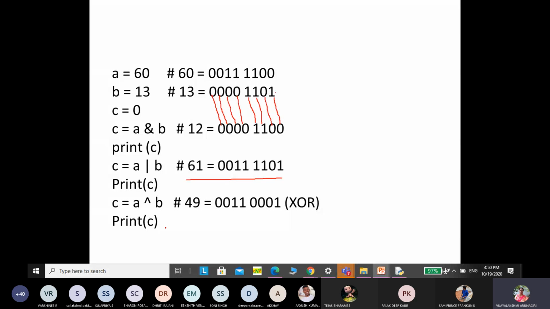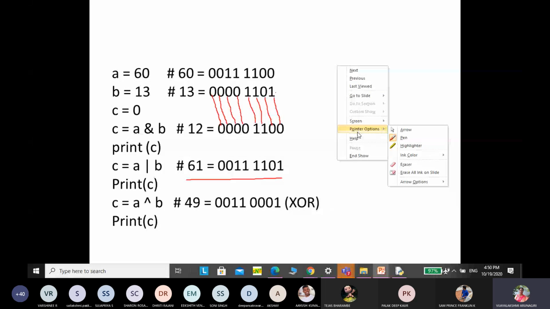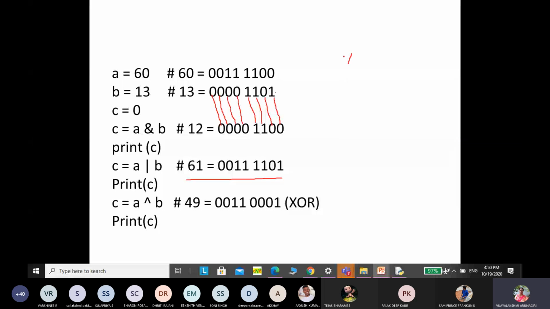Even we can do the XOR also. What is XOR? I'll draw the XOR table. What XOR will do is, if both the inputs are the same, then the output becomes 0. If one input differs from the other input, then the output becomes 1.